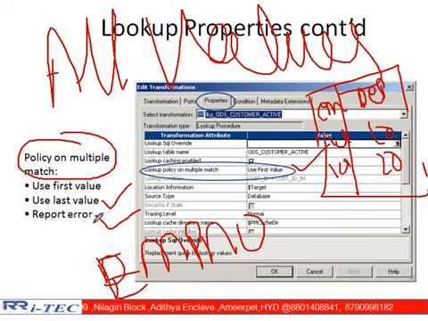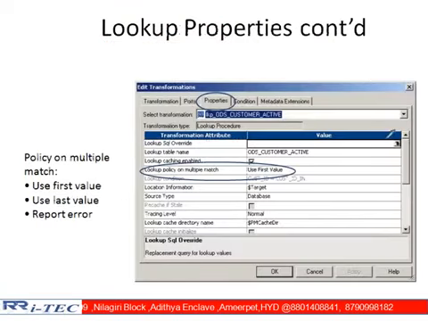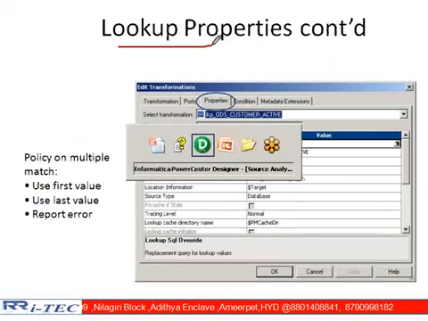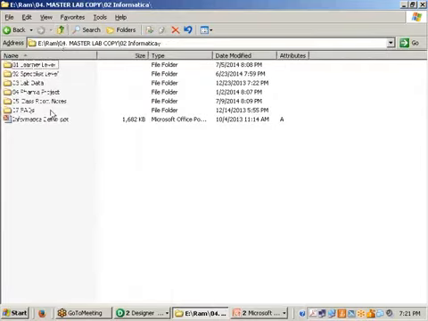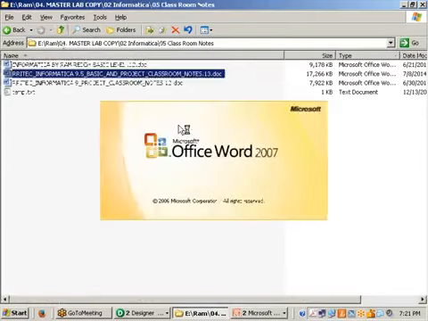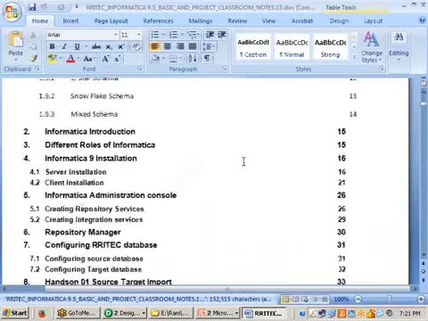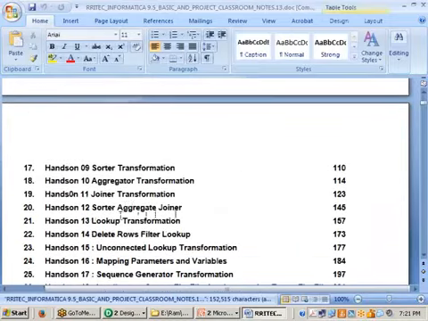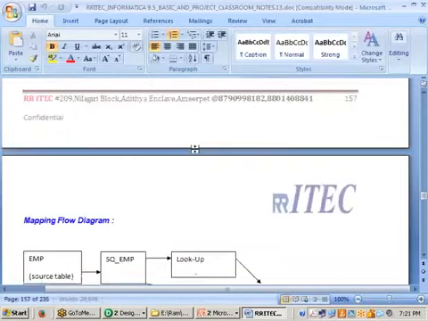We'll do this practically so that we come to understand it. Now, lookup caching. I will talk about caching at a later point of time. As of now, to understand these lookup properties, let us try one exercise, then I'll come back to caches. To do the exercise, I'm going to the classroom notes, the basic and project level document, to the page on lookup transformation.